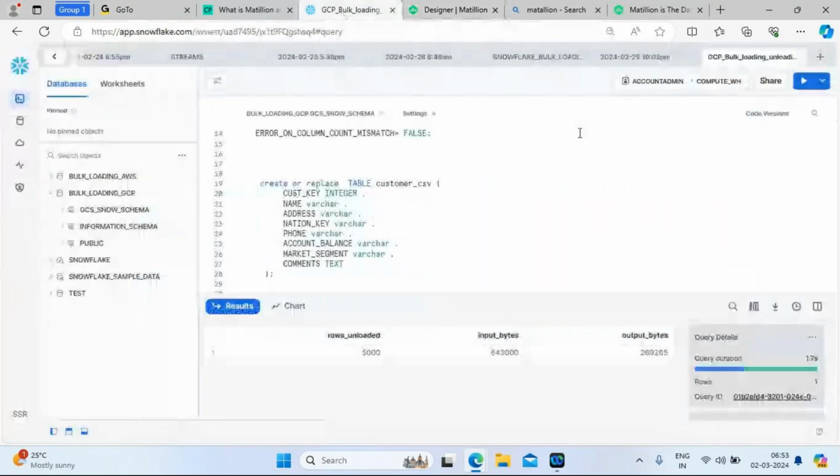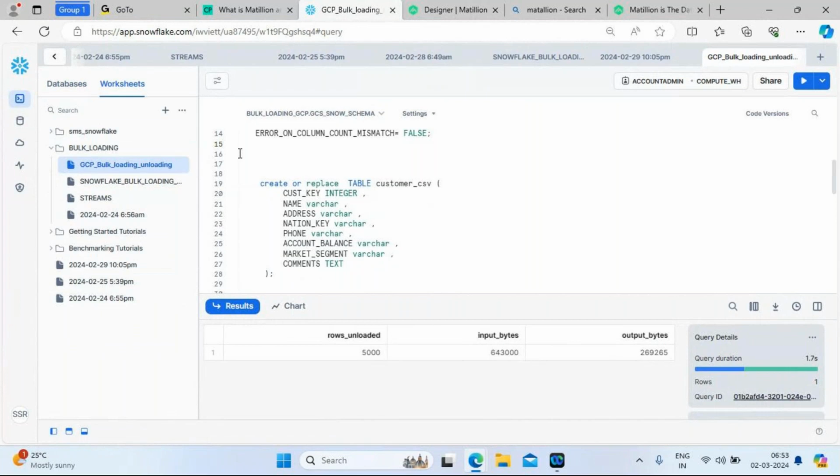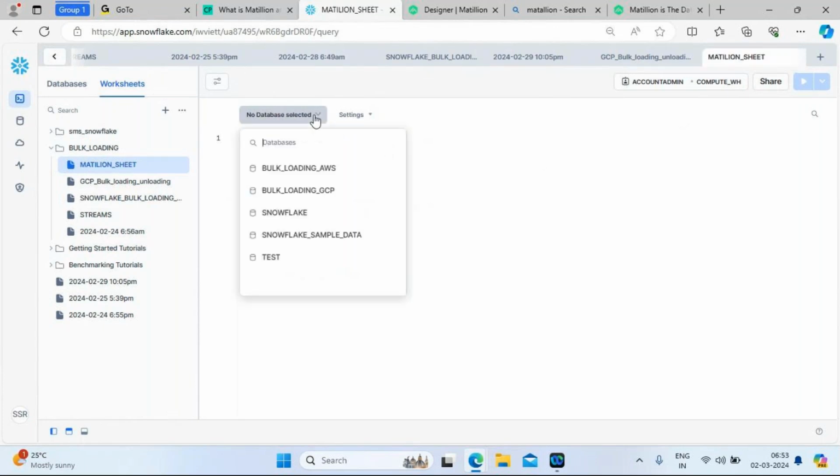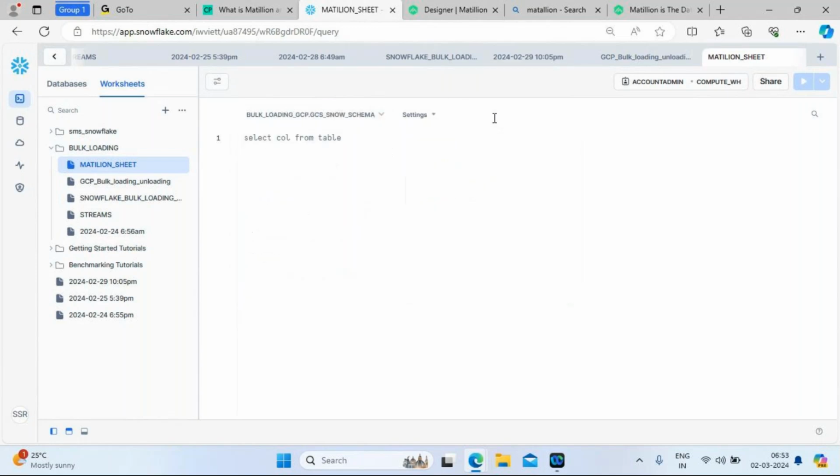Because in my Snowflake, we'll create one SQL worksheet. One minute. Just go to worksheets and create one worksheet. You can name the worksheet Matillion sheet, and then you can choose the database and choose the schema. Now if you give show tables, we want to see the tables.